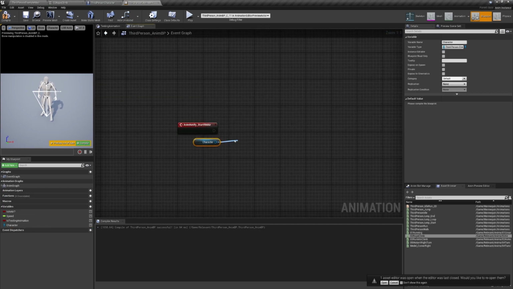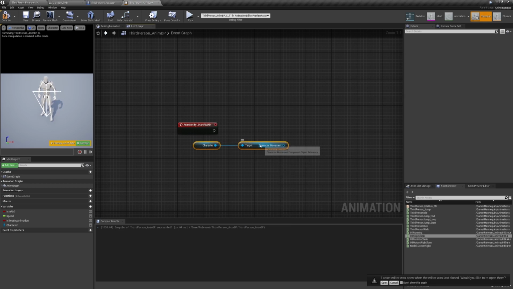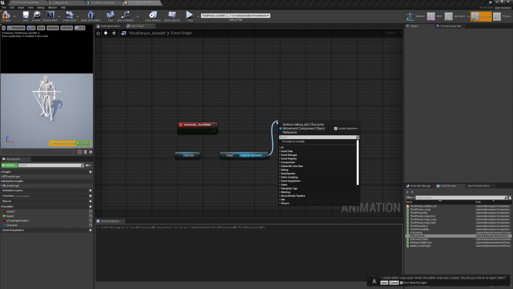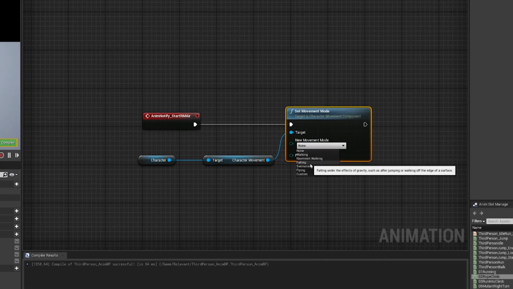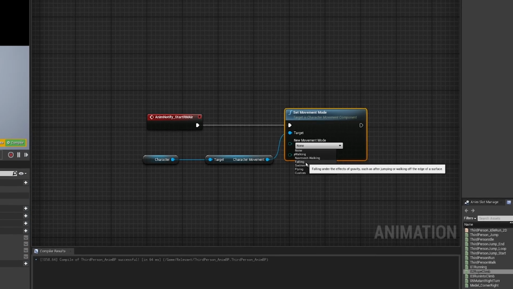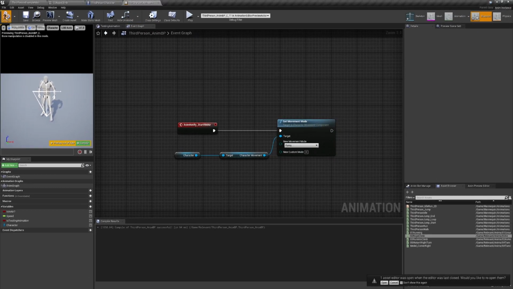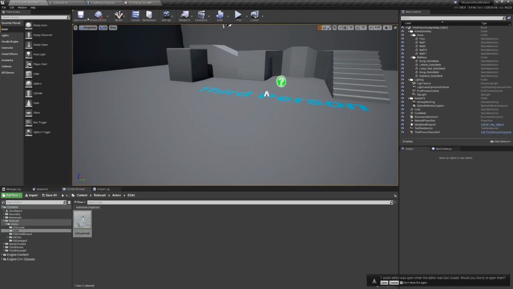So we go here, we get character movement, and on the start we are actually going to set movement mode, and we're going to be setting it to flying, because that way nothing like gravity will be applied to it. The character can move up freely without any constraints. So flying it is. Okay, I think that is it for the air root motion.